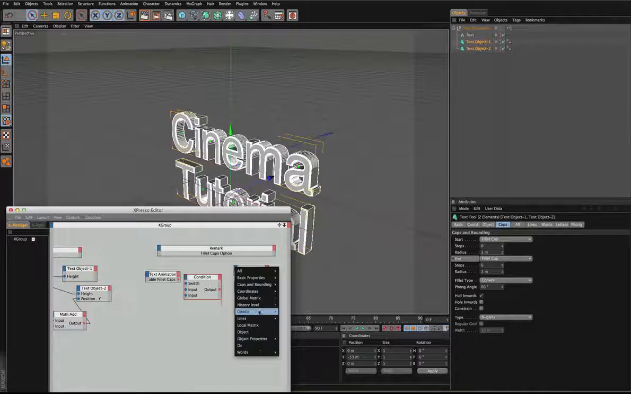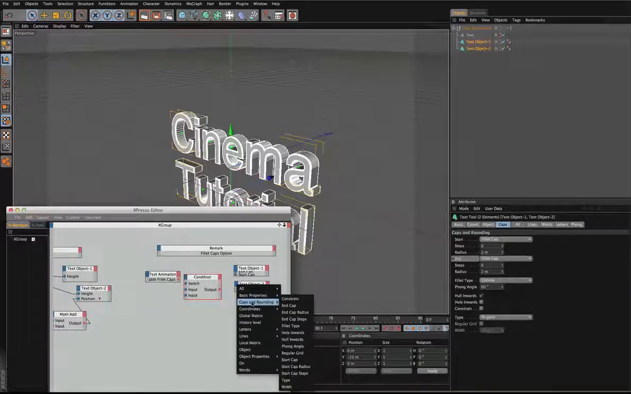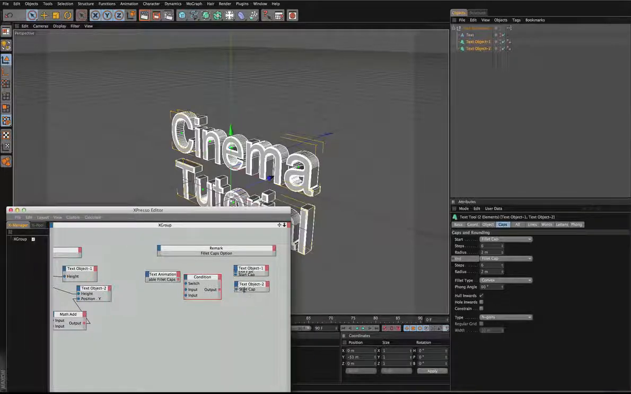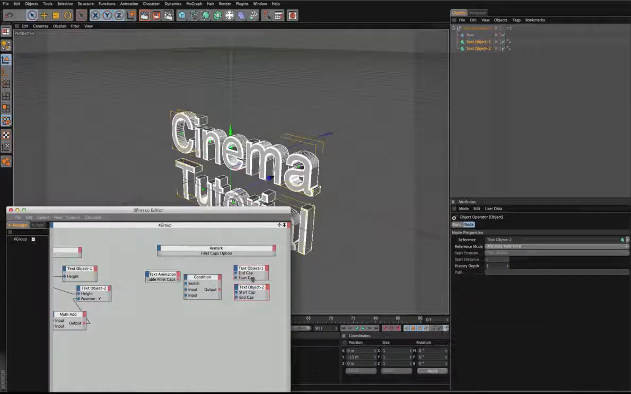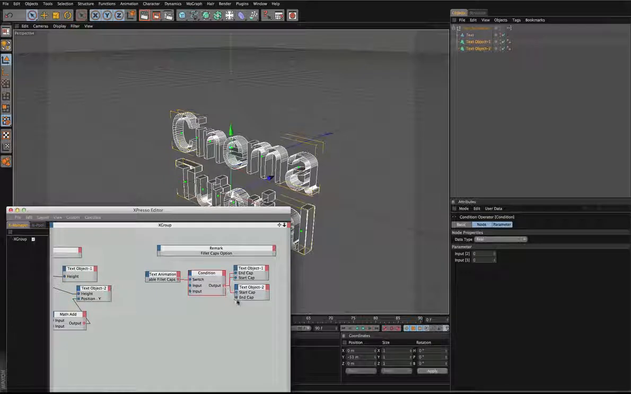So come down to caps and go with the end cap and the start cap. Also here, end cap and start cap. And this is kind of the same visibility option that we did earlier in the previous step. So we bring this into here and then into both of these and both of these. You'll notice right away nothing happens here because right now it should be at 0, or it actually is at 1, I believe.